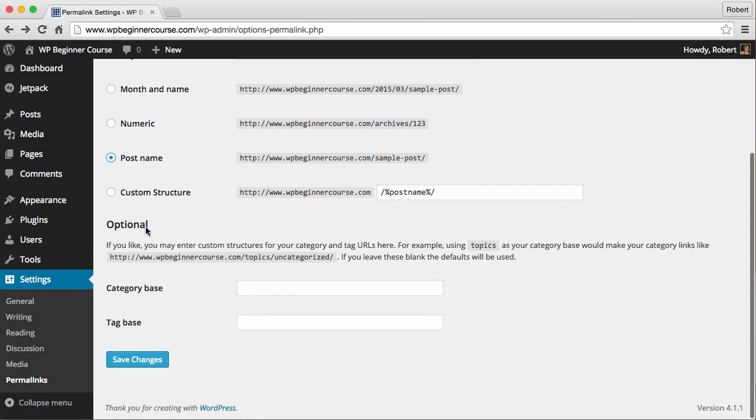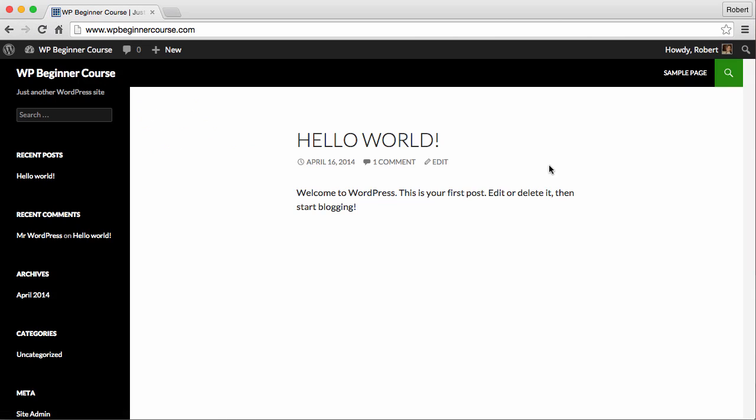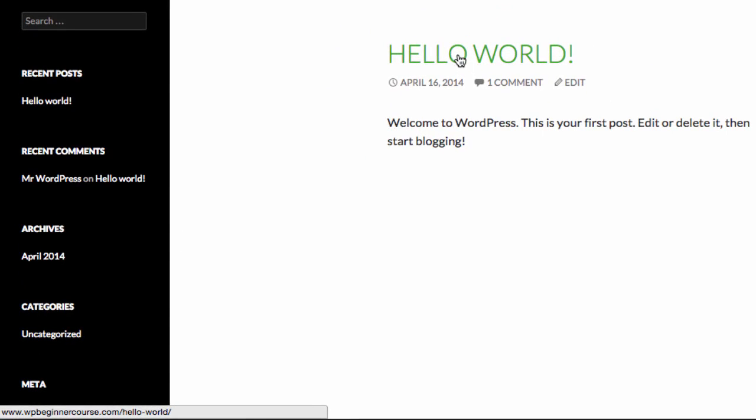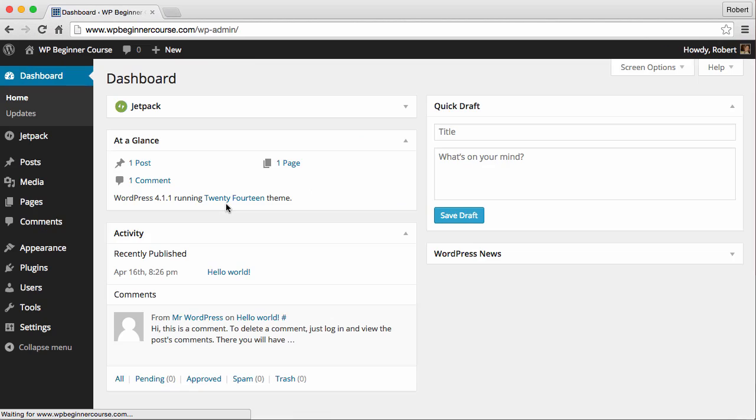And these optional features down here, we're just going to keep at the default settings. So let's click Save. Now if you go to your site, you'll see Hello World. Just hover over it, and if you look at the lower left-hand corner, your post is now called Hello World rather than ?123. Go back to the dashboard. Okay, and that's it for settings.